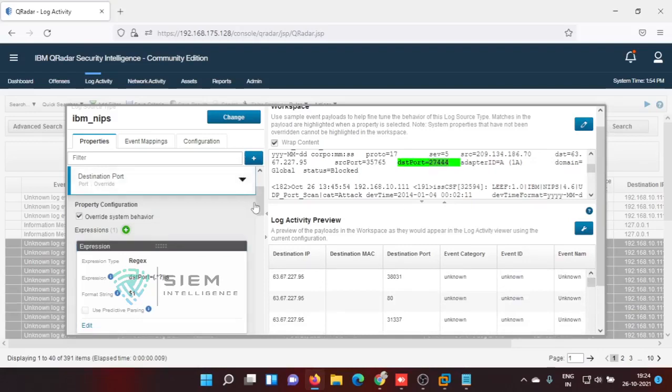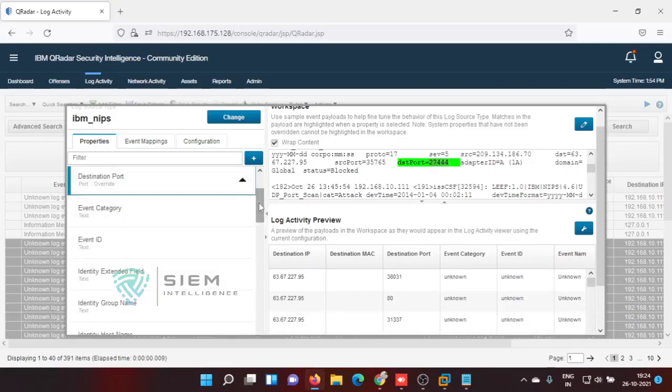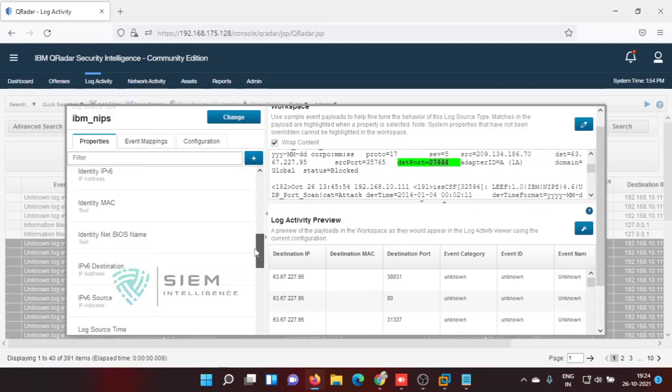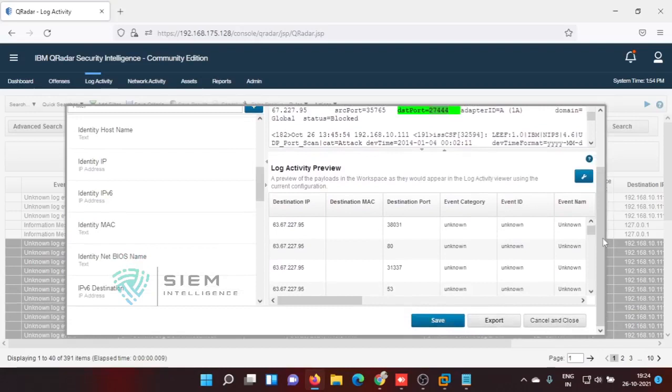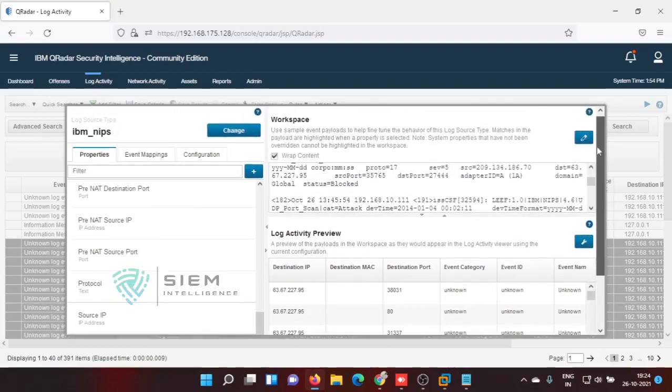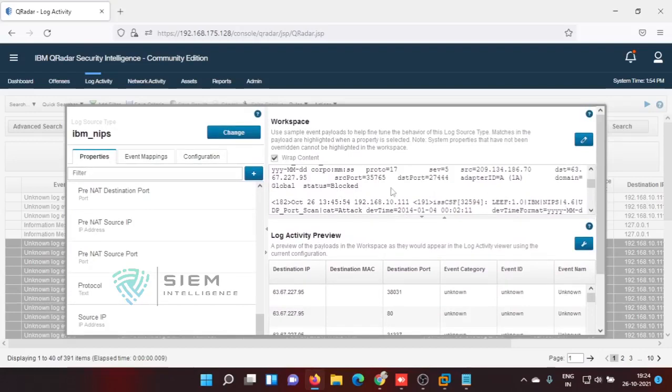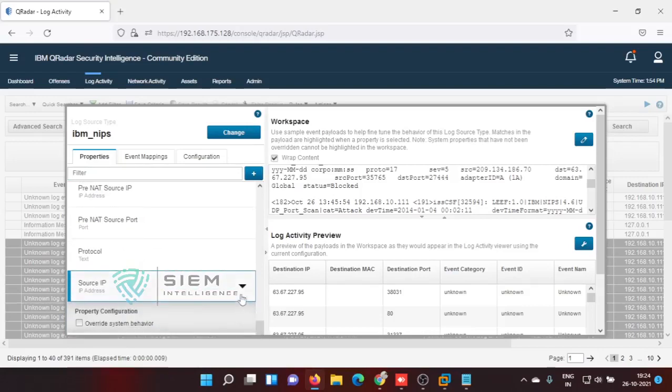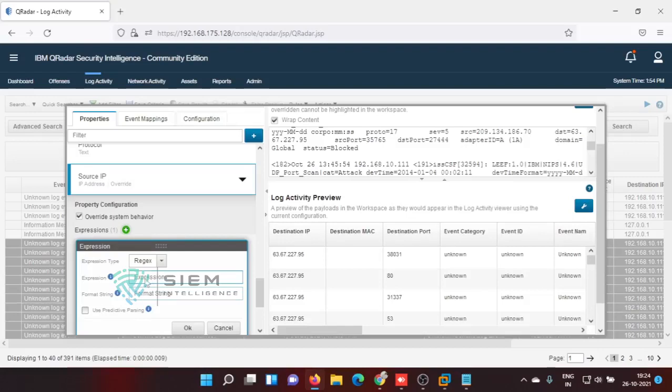Now I also want to pick up source port and source IP, and save that so that it can be picked up from our QRadar. So where is the source IP? There is a source IP here, and now by seeing this you tell me. I'll change the setting, change the override behavior. Tell me now.